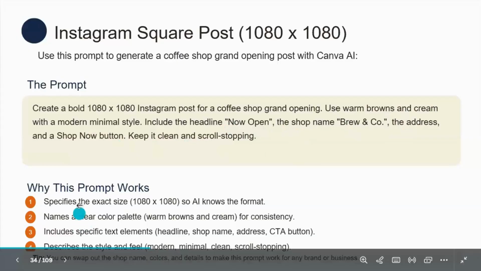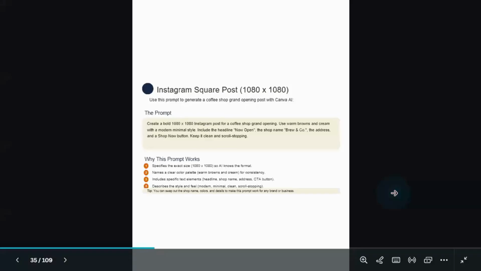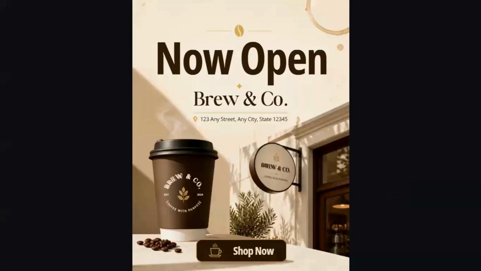Why this works, because we already know the size and you're giving the size to the AI. The color palette is clear. The elements that we wanted to add in, the text elements are clear, and the style is also given. So this is the beginning of a very good prompt. And this is what it generated. Now, it generated it where it layered these up. In the actual design, you can update all of this because I put it in as an editable design.